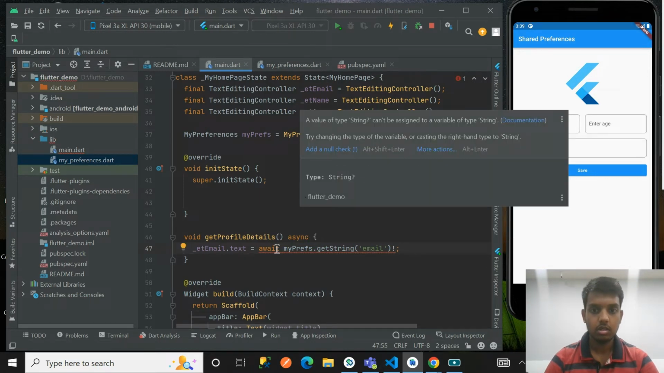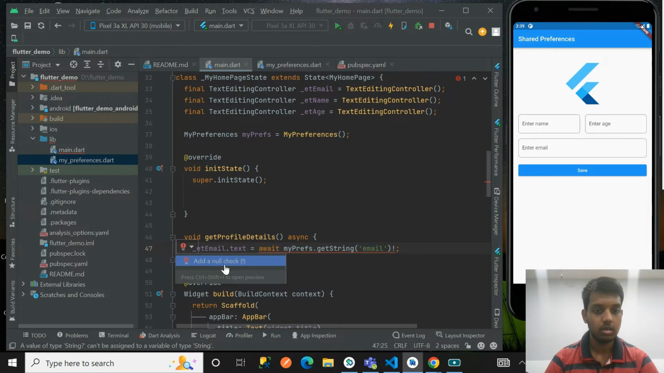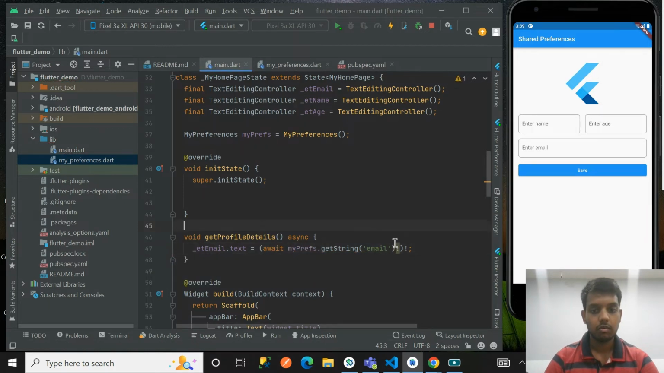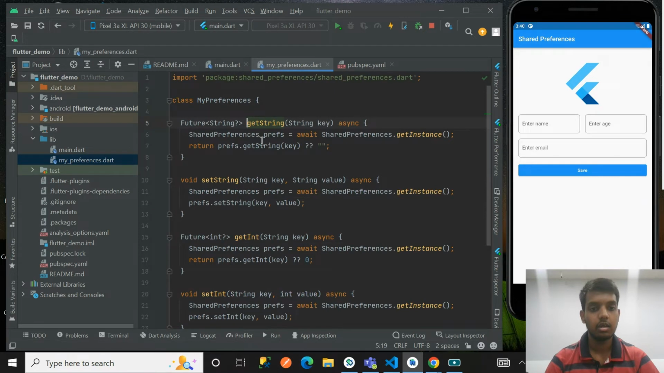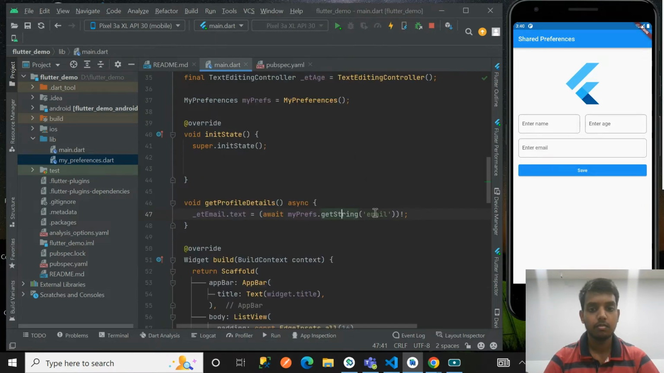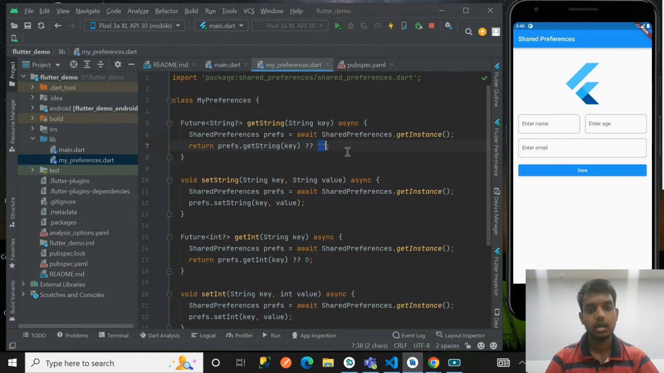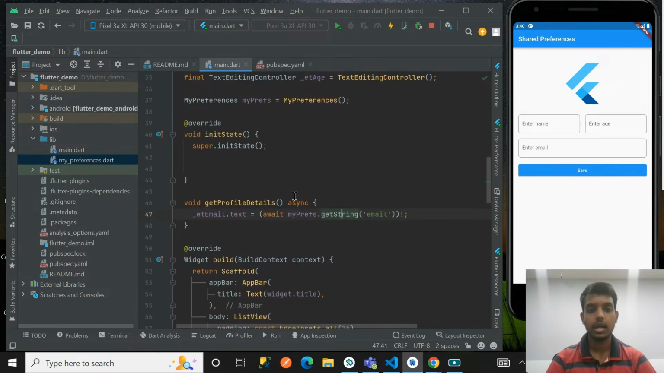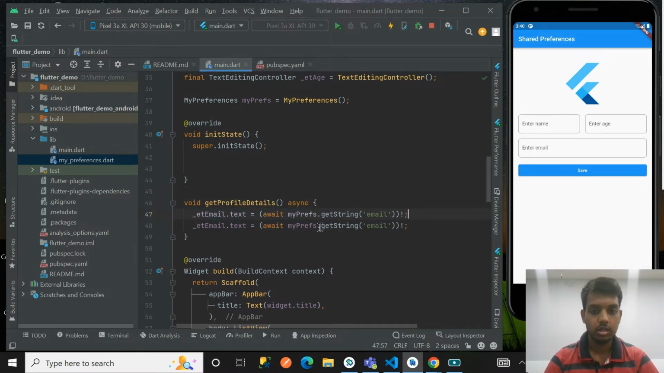So let's have it in this way. The string can be assigned to the string using this null check. Okay, just append these brackets and then the null check. That's why I got this question mark, right? You should have this question mark because it can be null. When it is null, it is going to return empty. Okay, so I'm not getting any crashes. You should know this, using the null check.